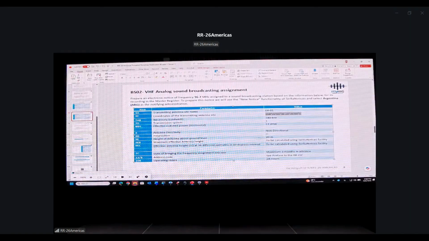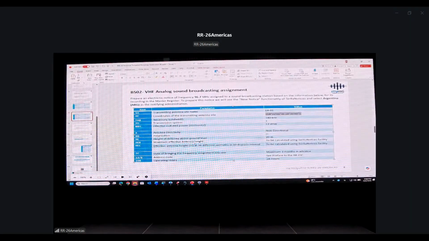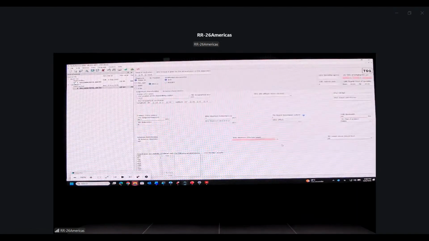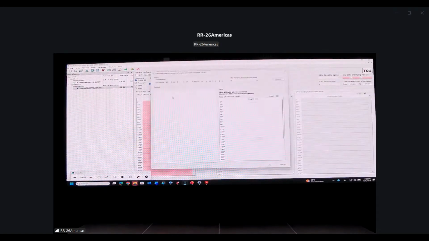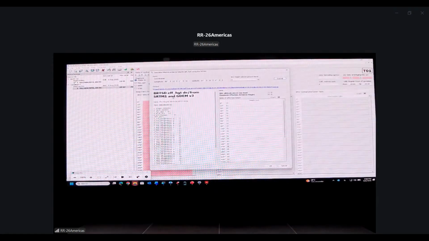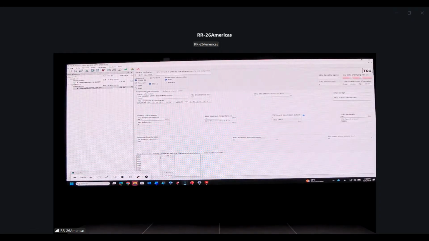Non-directional, horizontal polarization, and 20 meters above ground level, which is here. We put 20 here. It is non-directional, it is horizontal. Again, we have this maximum effective height to be calculated here. So we calculate the maximum effective height in the second page, which is here. We click on calculate. It takes a while, and then we see the result. We press OK, and we go back to the first screen.